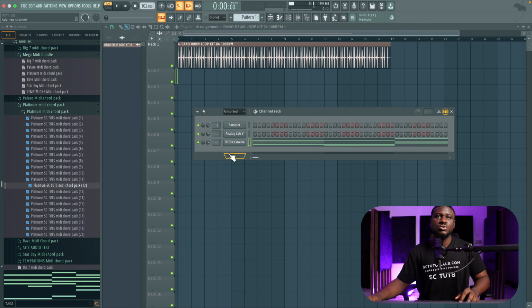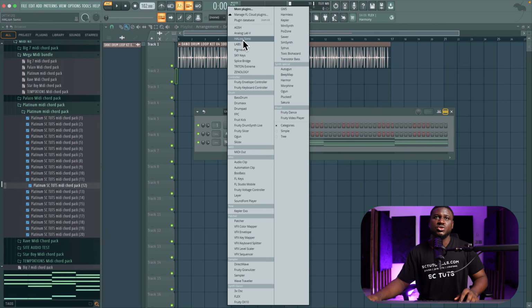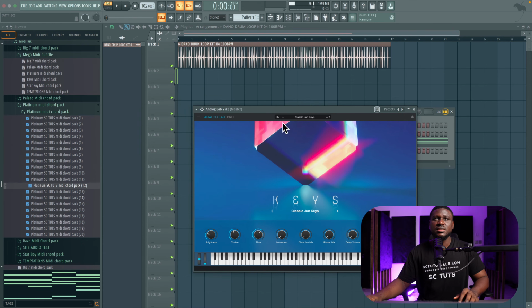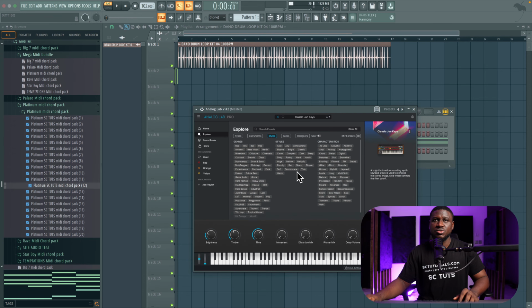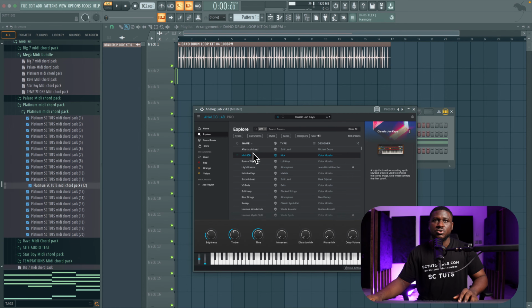Okay, so I'm going to come to this. Doesn't matter the plugin you use. I'm going to use Analog Lab, for example. All right, I have this. I'm going to click this right here, keys. Then I'm going to come to styles, and I'm going to come to softs. Depending on your genre of music, you can play with, maybe you want a punchy sound or a clean sound, or an acid or atmospheric sound, but I just want a soft sound for now. So I'm going to come right here, just click soft, then show results. So I'm going to come here.